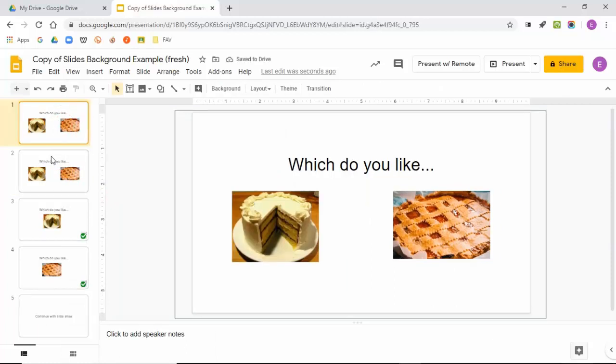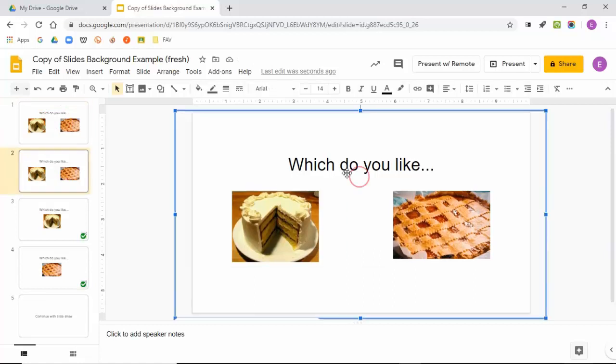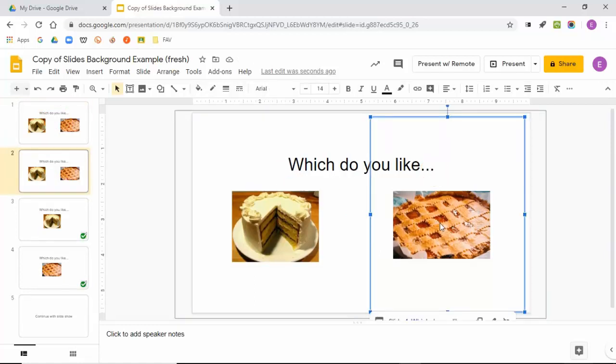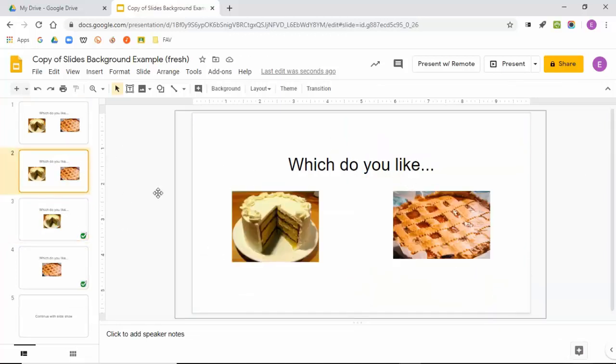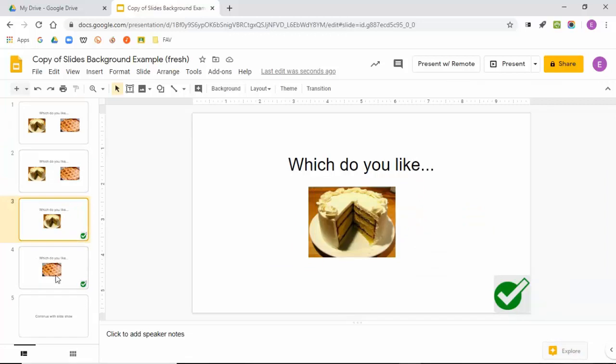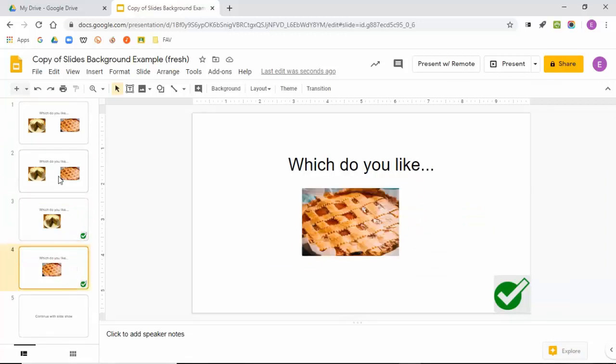You see how the box is still there? So if you duplicate, your boxes will still be here. So it's really cool. Like if I wanted to just change the picture from cake to pie, I would do all this first and then just duplicate the slide. And that way you won't have to do all your boxes again, if that makes sense.